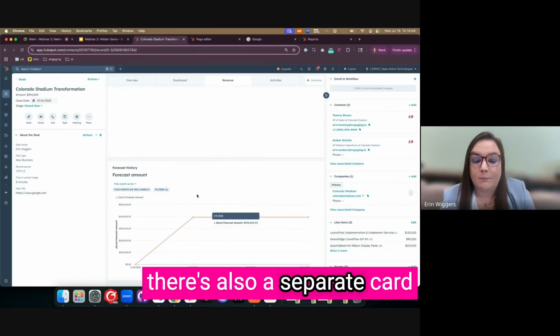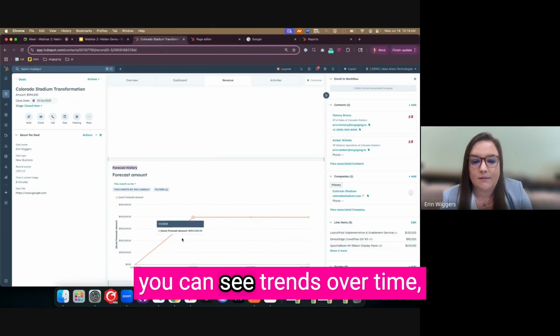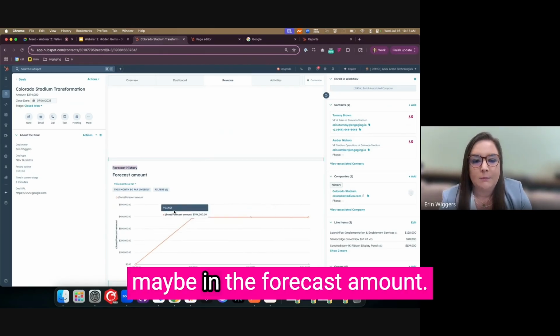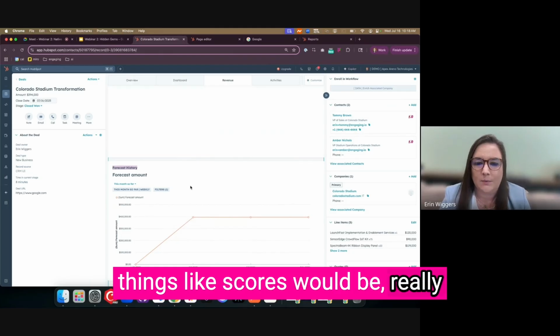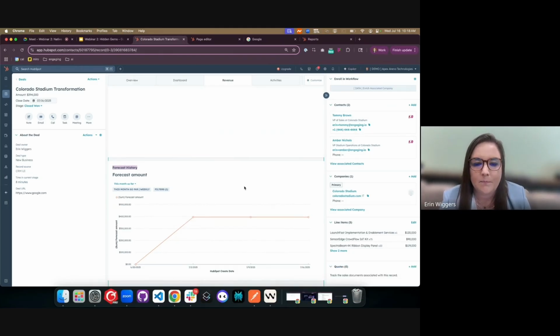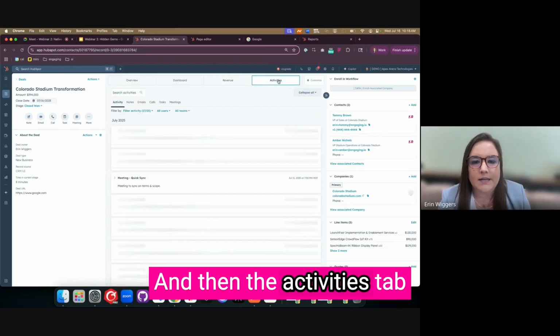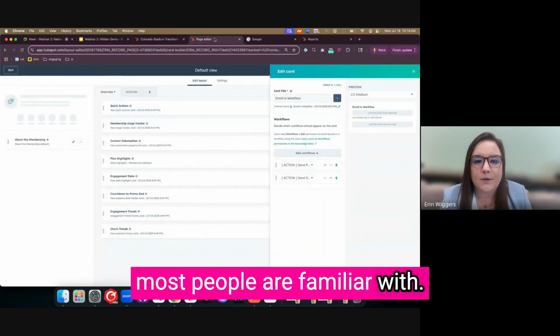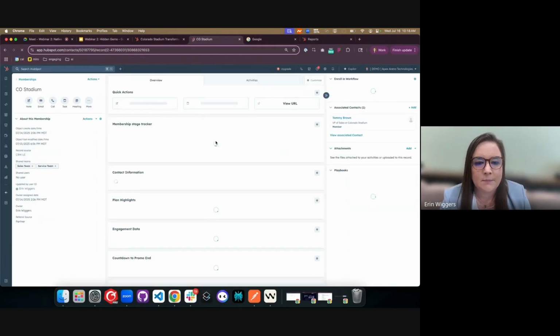There's also a separate card here for property history, so you can see trends over time, maybe in the forecast amount or any other kind of number property. Things like scores would be really handy to visualize this way. And then the activities tab most people are familiar with. Let me make sure I'm not missing anything.